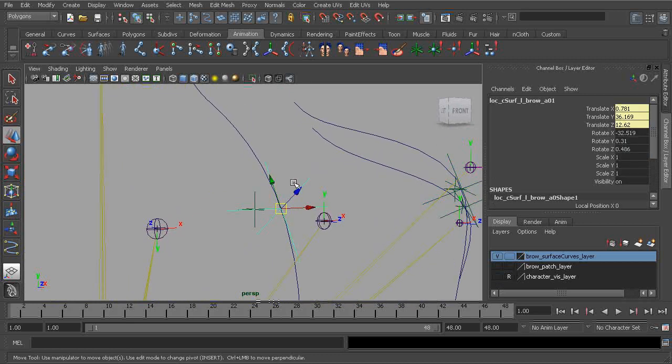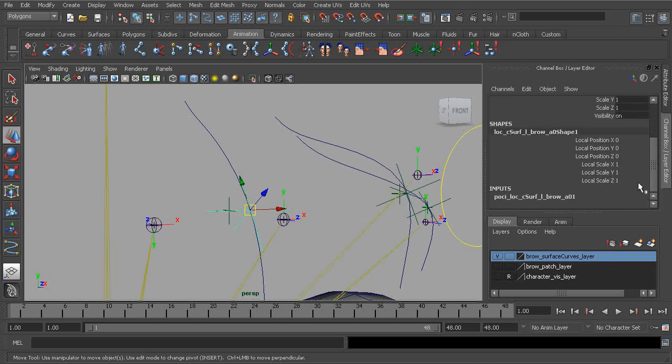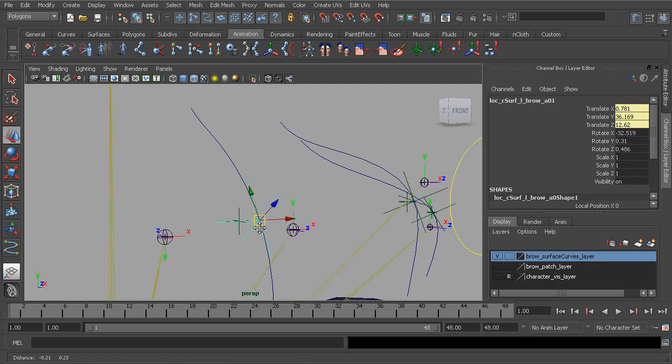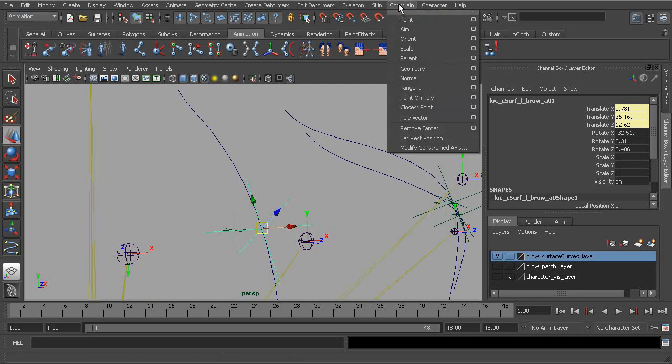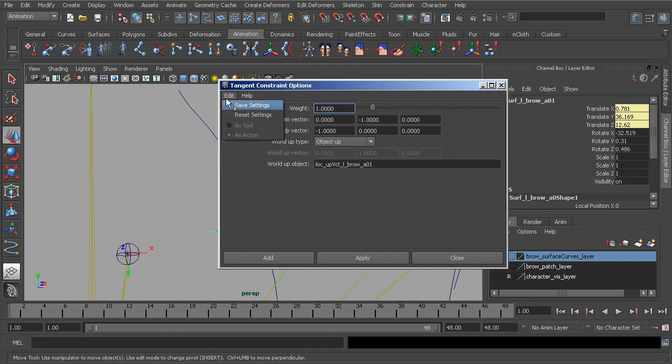All right, so here we have our locator, and again, it's already been locked down by our point on curve info node. So we need to take care of orienting it along this curve. Let's go ahead and head over to our animation module, constraint, tangent options. And I'll reset the settings.